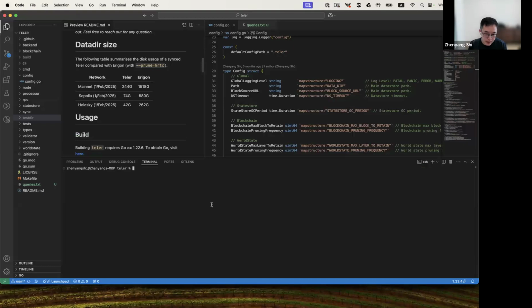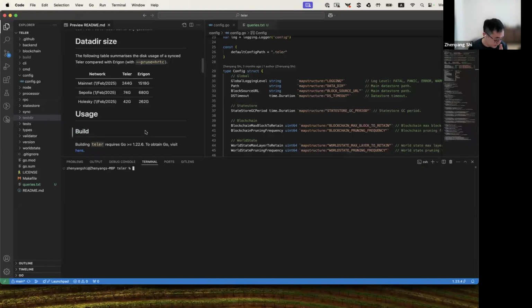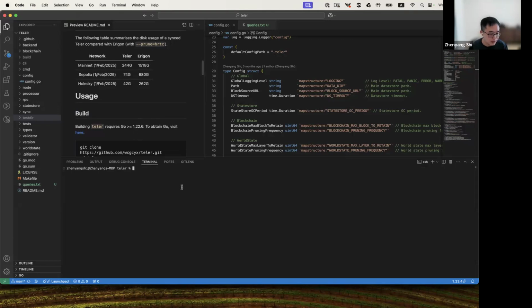Okay, so first of all, how to build Teler? Teler is written in Golang, so to build it, you would need at least 1.22. To build Teler, it's pretty easy. Just use make build, and you should be able to find the binary here.